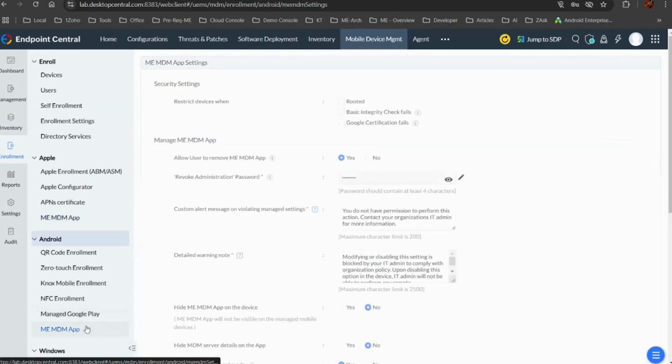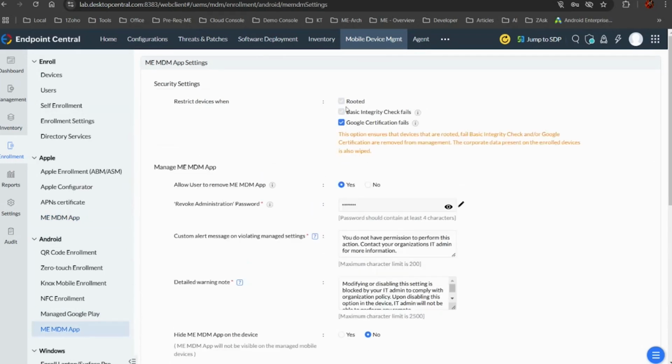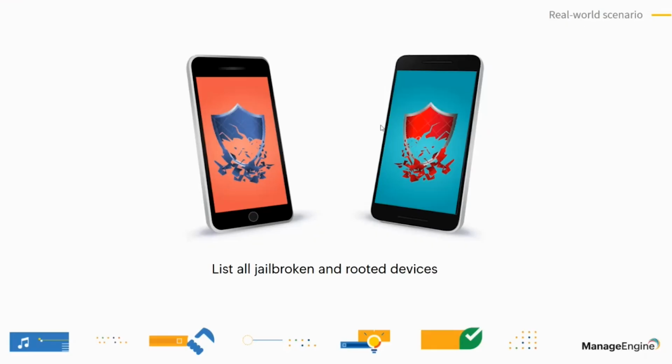And for the Android devices, we have options where we can check whether it's a rooted device, whether the device failed the basic integrity checks, and also devices that have not passed Google certification. We can restrict those devices from enrolling with our MDM console with these options. So this is how we can control devices which are not secure and should not be in our management with this MDM app management.